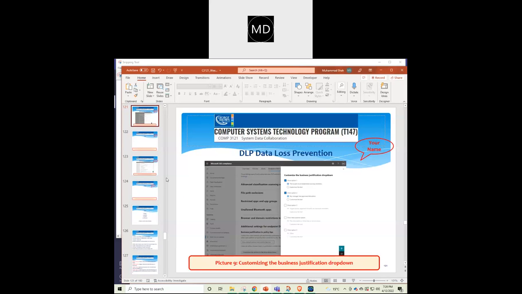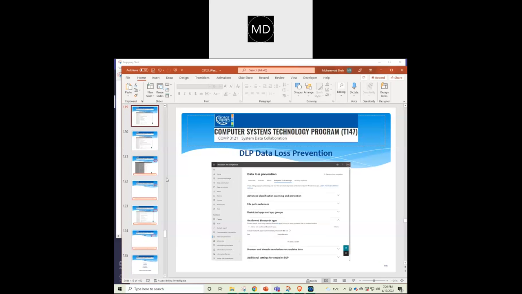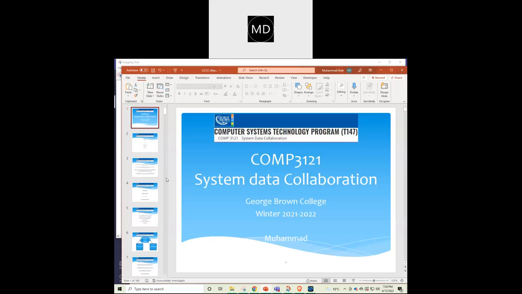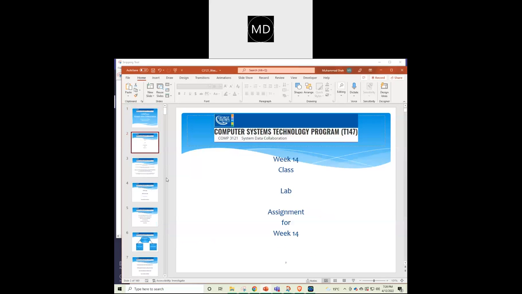Okay, so I believe we are still in the right file. The starting page, we are in week 14, and we have covered at least 3 pictures already. Then we were on pictures number 4 and 5. So let me just find picture number 3 quickly.